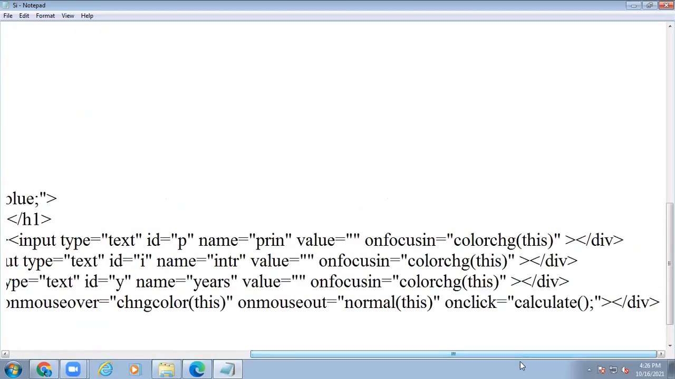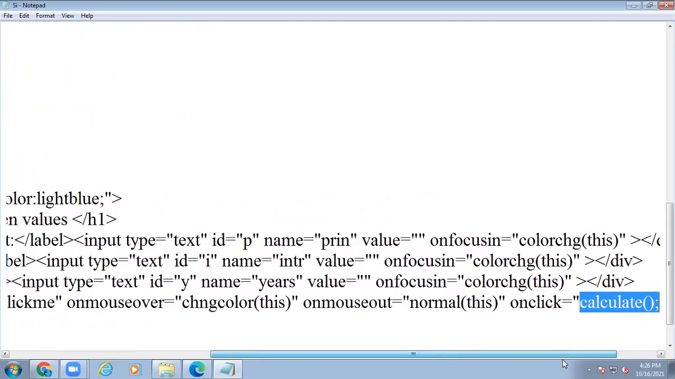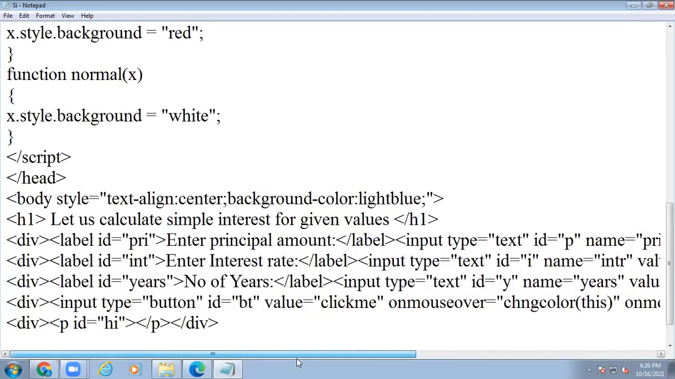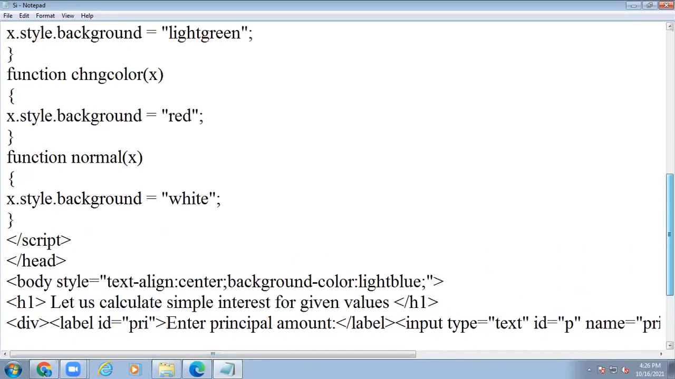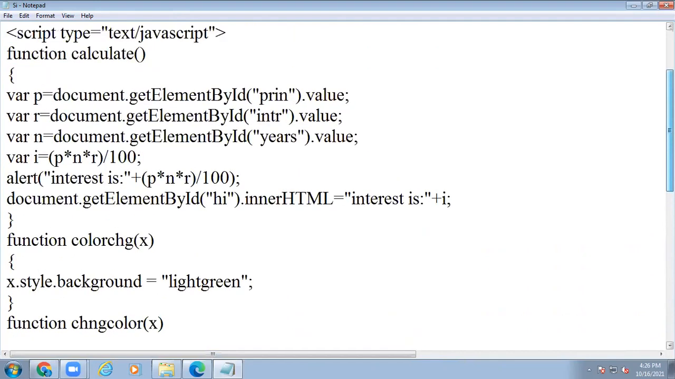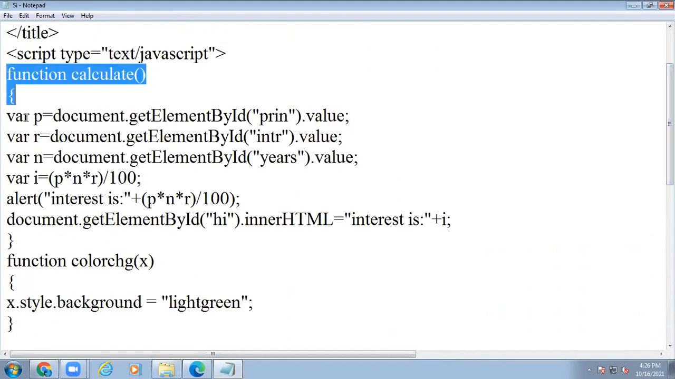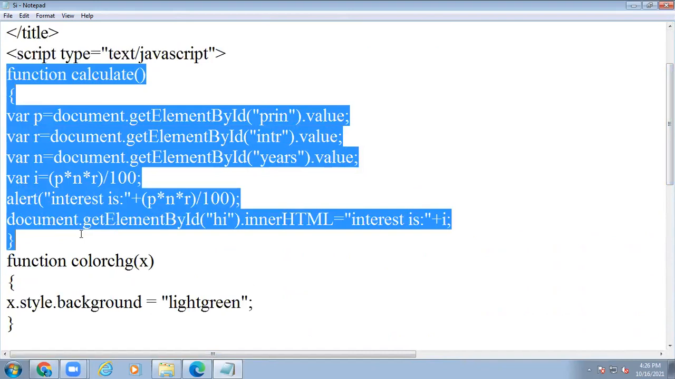Next, what is the another event we have represented here? On click. Now which function do you have to execute? Calculate function. So whenever you move on to a particular event, that is the onclick event, it directly goes to that function. So this is the calculate function. Function calculate.